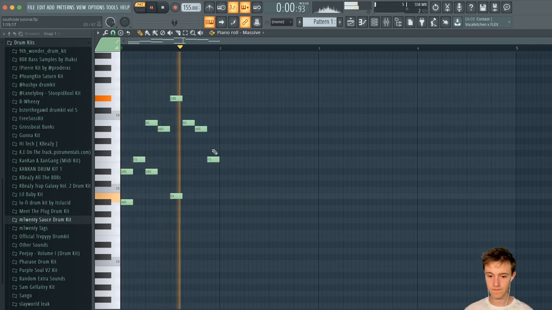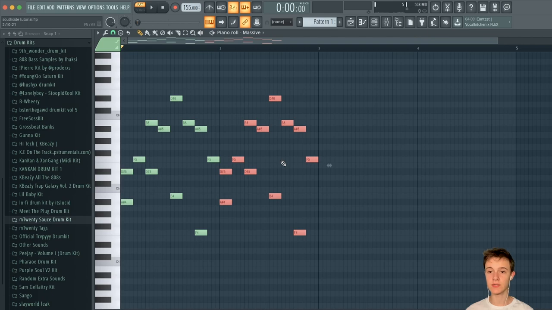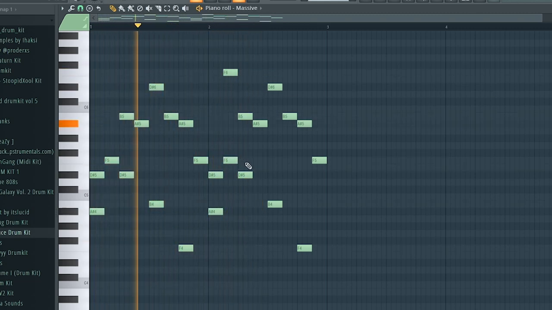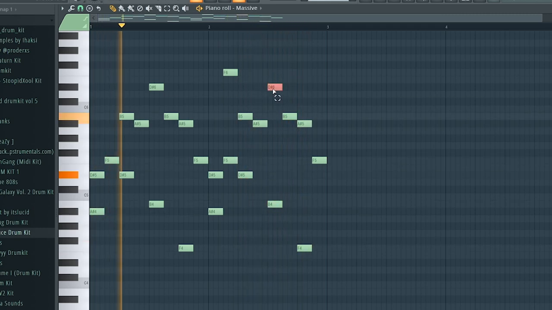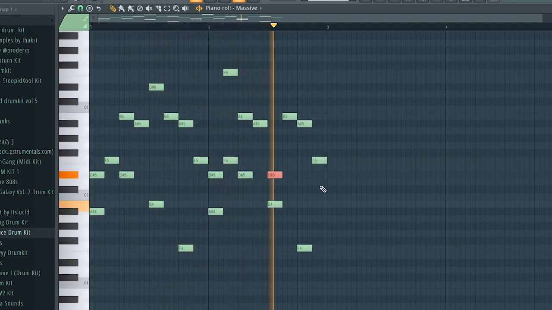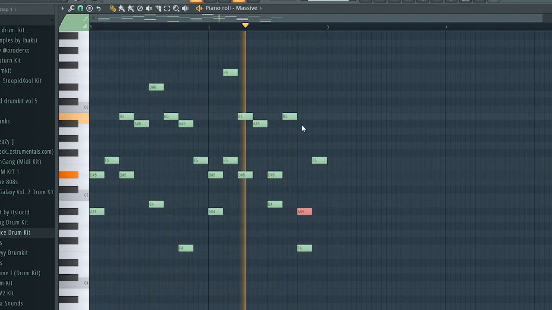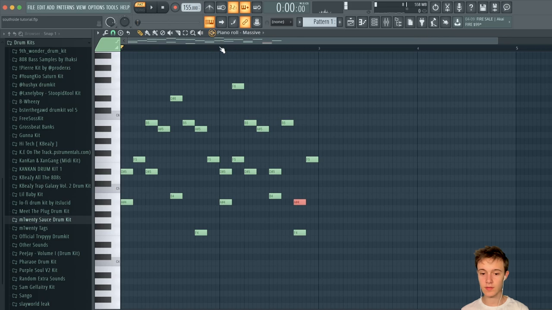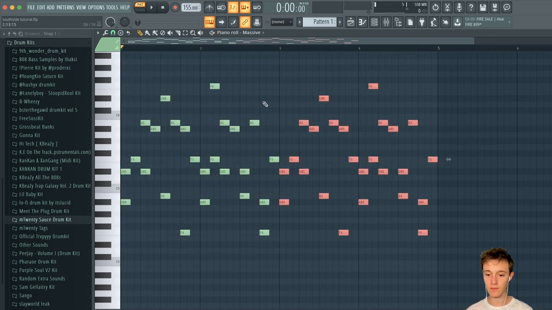A few moments later. Alright, so this is what I got so far. It sounds pretty fire, but I'm gonna add a little bit more to it. I'm just gonna copy it over like this, and then I'm gonna start changing some of the notes around to make it a little bit more interesting. Alright, so I think this sounds pretty fine now. I'm just going to copy to make it full 4 bars.